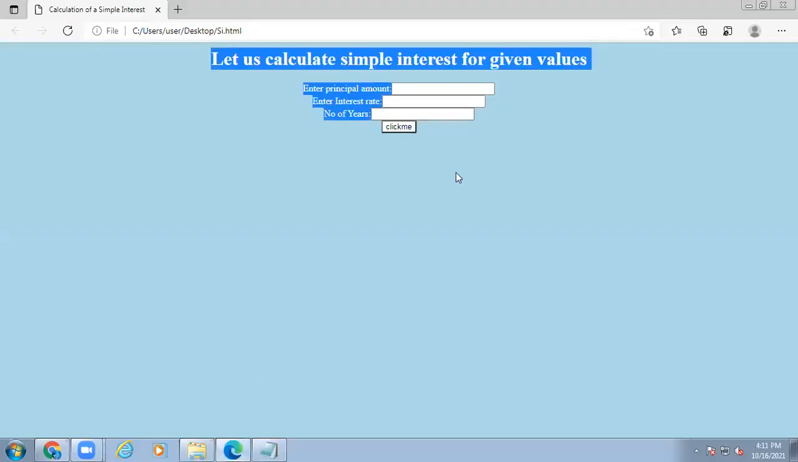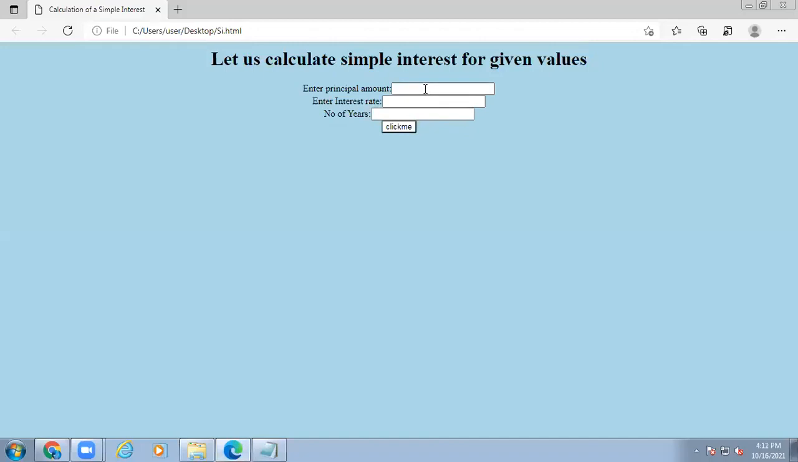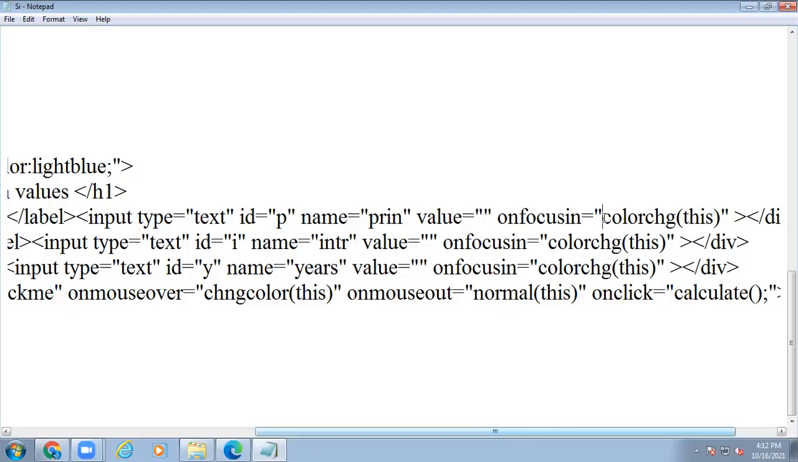Particularly, for example, here this is the web page. In this web page, when we write the information, automatically the color will change. How do we change this color? Here I want to change the color. The color change function you have to represent here, that is on focus in. On focus in is the event that, whenever it is generated, automatically it will be triggered.